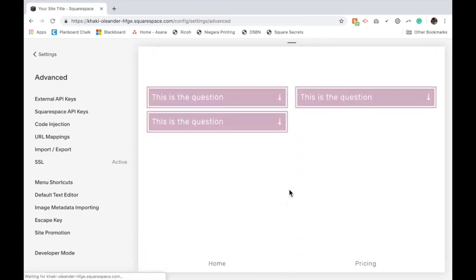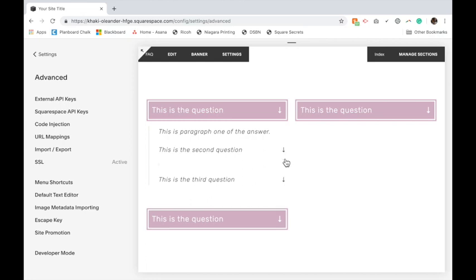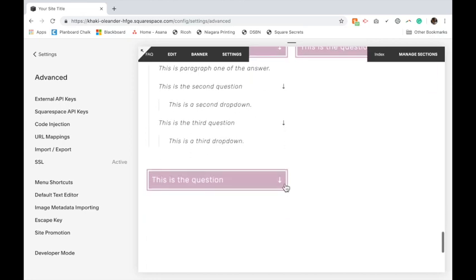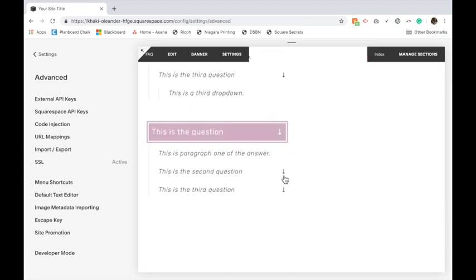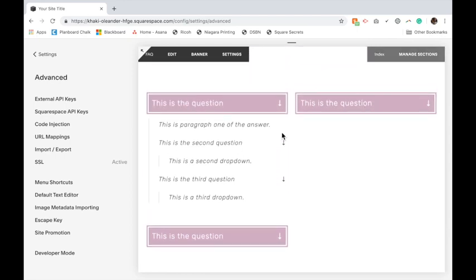Now you have two questions on top of each other that have some multi-layer drop-down boxes to them. And that is how you add a multi-layer drop-down box to your Squarespace website.